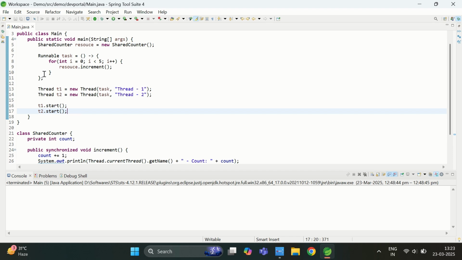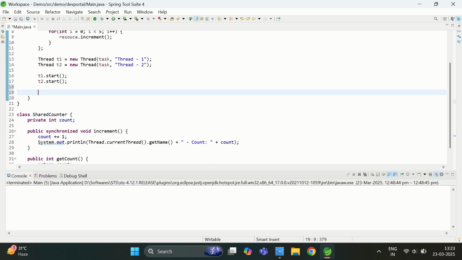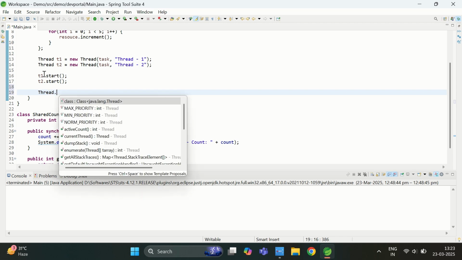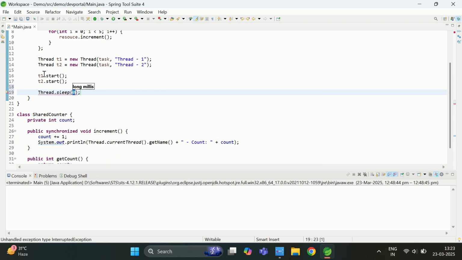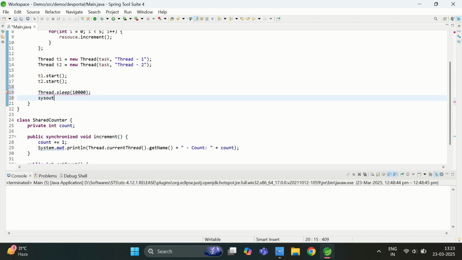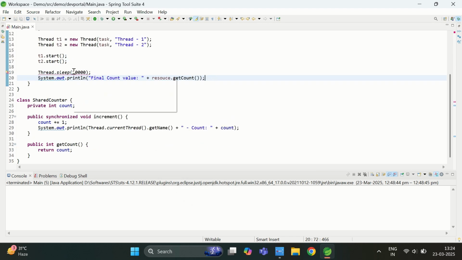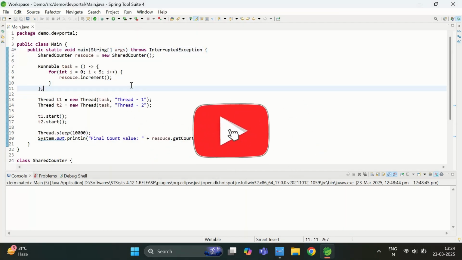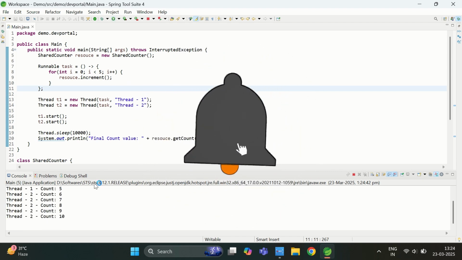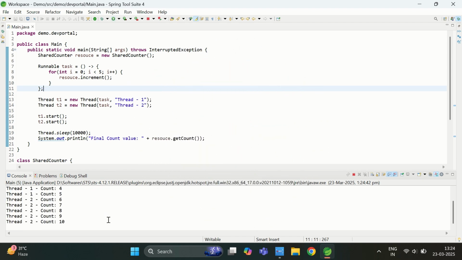Now let me print the final counter value. Before that, let me write Thread.sleep, and suppose I sleep for 10 seconds, and after that I will add a sysout statement and print the final count value, that is resource.getCount. It will ask me to declare the exception because I have used Thread.sleep, so let me declare it. That's it. Now let me run this code first, and you can see after 10 seconds it will print the final value as 10.